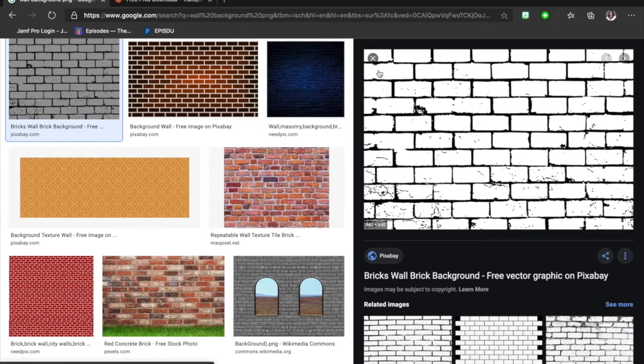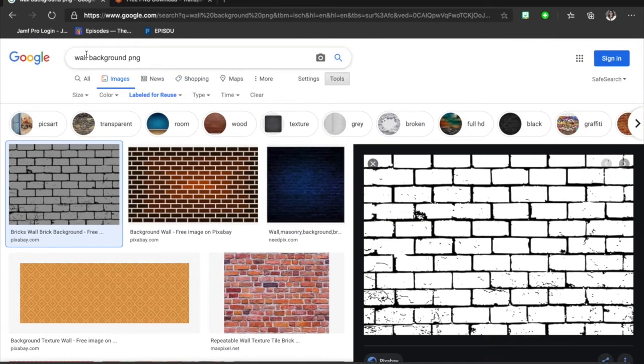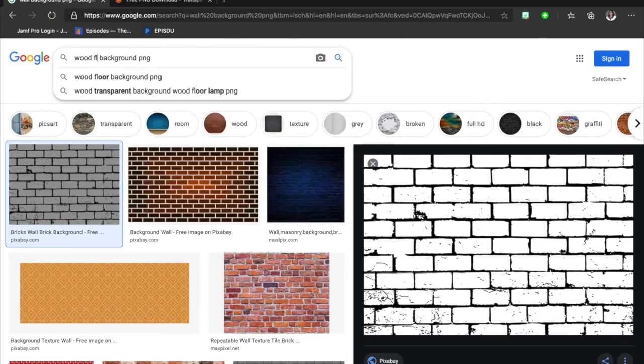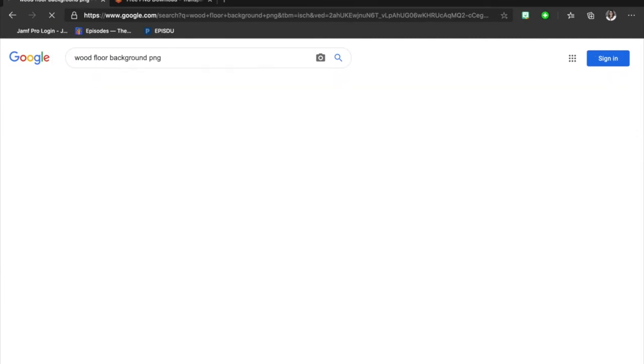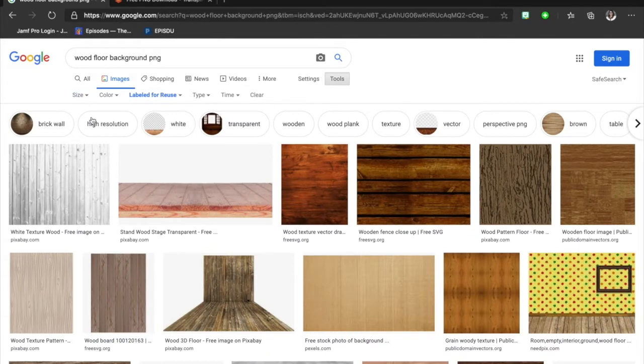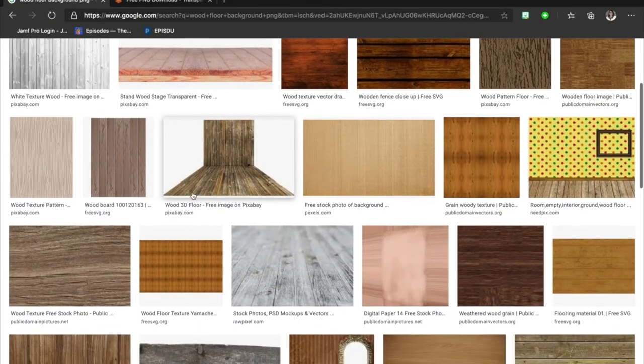Next, I can come back, do another search, and this time I'm looking for a wood floor. So again, these are the ones that come up. It did keep my parameters to search only for labeled for reuse images, and I can use any of the ones that I see here.